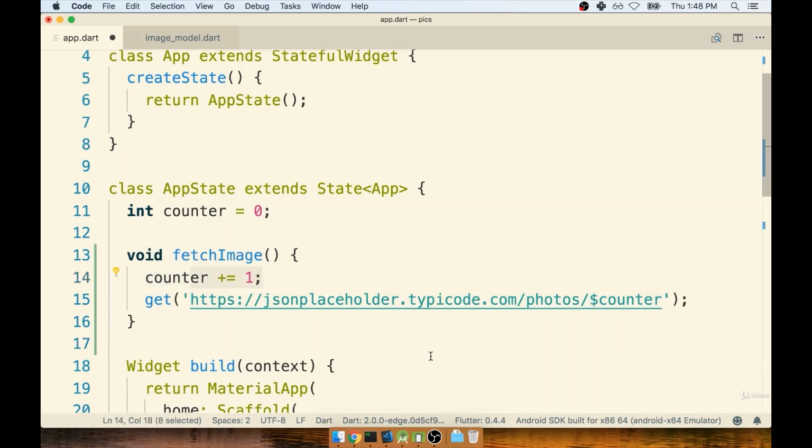So we can absolutely increment counter by 1 by using the syntax right here. We could also write out simply counter plus plus, which has the same effect. Counter plus plus will increment the counter variable by 1. Okay, so that looks pretty good.